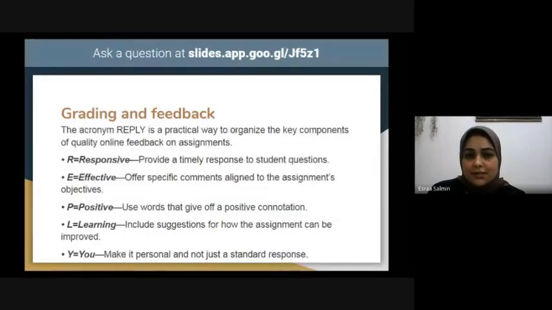We can say that feedback or grading can follow an acronym called REPLY, which is a practical way to organize the components of quality online feedback on assignments. Your feedback must be responsive, providing a timely response to the students; effective, with specific comments aligned with the assignment objectives; positive, using positive language; and learning, which means including suggestions for how the assignment can be improved. And you can make it personal, not just a standard response. You can target their own problems and their own mistakes.